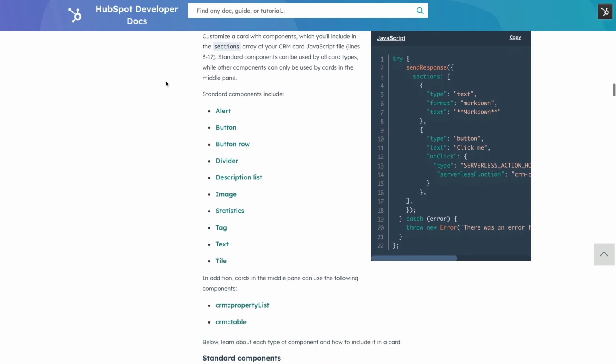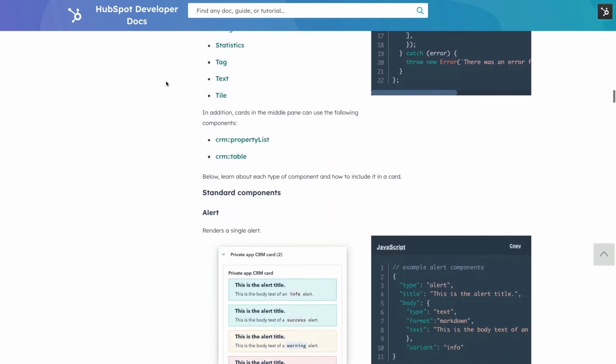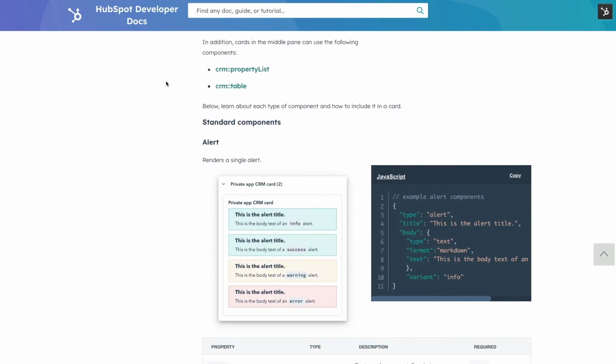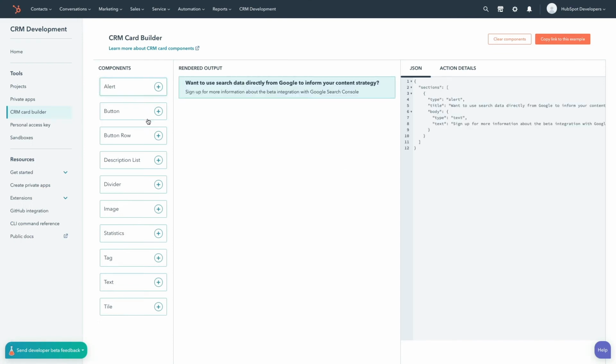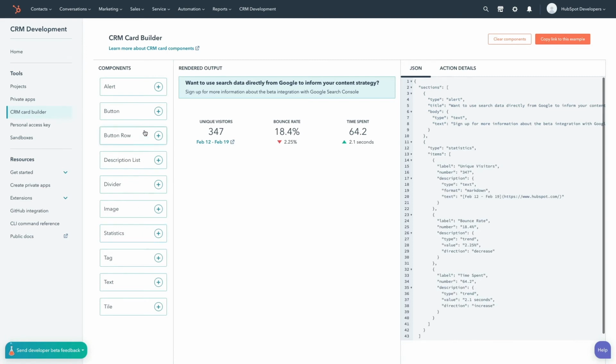Also leverage HubSpot's library of standard card components to create the exact card you want. Use the CRM card builder under the CRM development menu item to lay out your card and generate the JSON payload that you can include in your card's JavaScript file. Add alerts, statistics, buttons, images, and more.